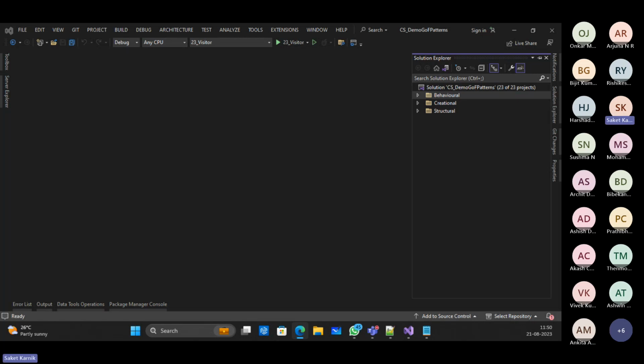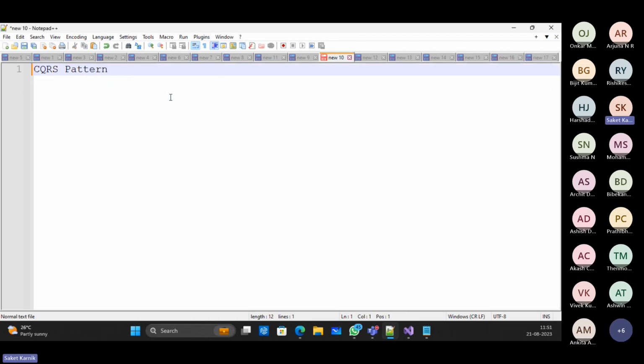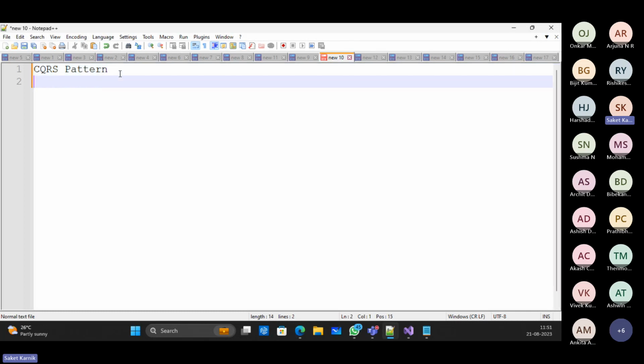So this last pattern that we created, visitor, was the last one in the gang of 4 patterns, right? So that finishes our GoF design patterns. Let's move on to the requested pattern, CQRS. So first of all, here we need to understand what CQRS stands for. CQRS is actually an acronym for command query responsibility segregation.